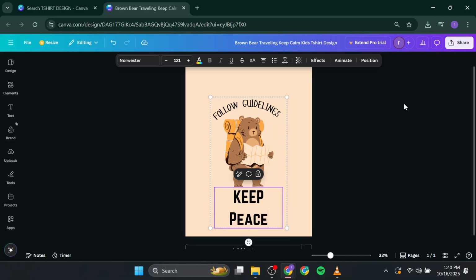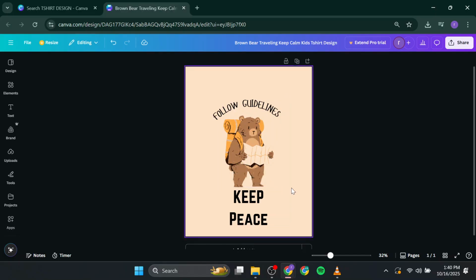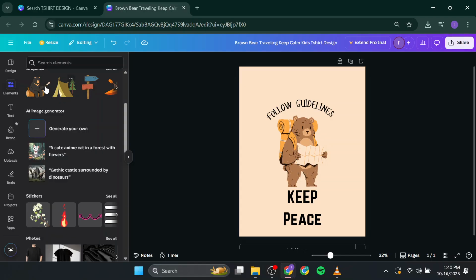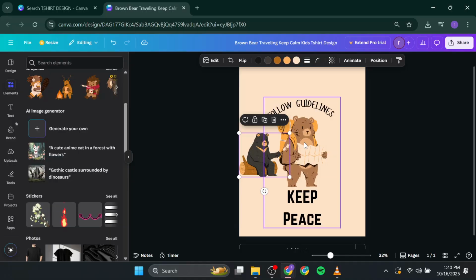Next, bring in your creative elements. On the left sidebar, you'll find the Elements tab. Here, you can browse through thousands of icons, shapes, and illustrations to enhance your design. You can also upload your own graphics or logos if you want something completely original.